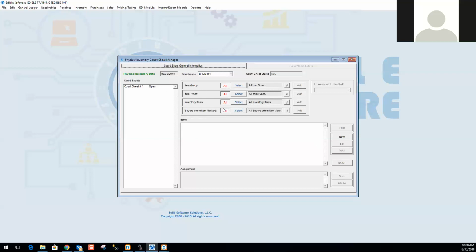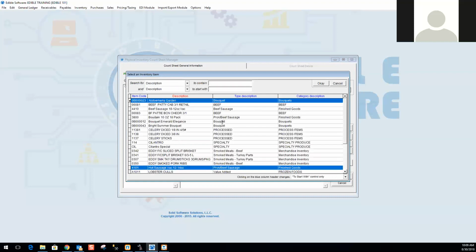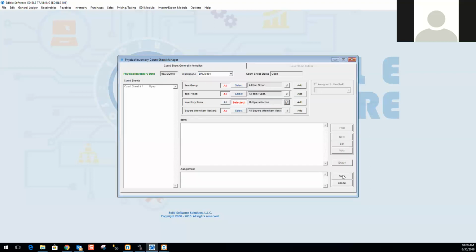Now, just like I said before, you can create multiple count sheets. So if I click New again, I can select other items. So let's go ahead and go with this hot sausage over here. Let's go ahead and go with this bouquet. And let's just say those are the only two items I want for that count sheet. So again, I'll click Save. Oh, first things first, click Add. Order of operations, always good. Click Save. Go ahead and click OK. And now we have two count sheets that we can print out and send to our counters so they can start working.